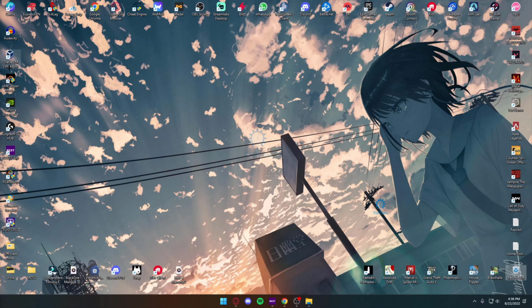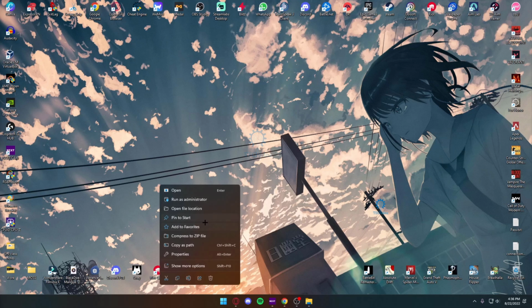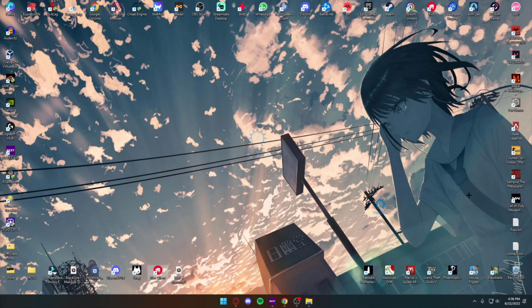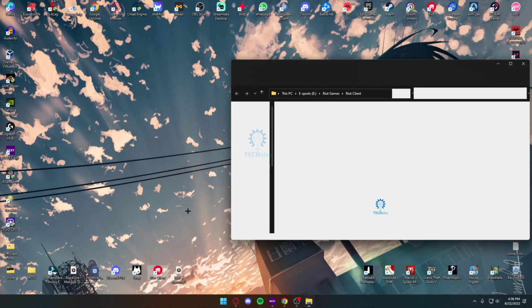So now you won't be able to use these shortcuts. I mean, some of them, yeah, but not all of them. As you can see, I can't pin this, I can't pin this, I can pin this though. So the best way to do it is basically open up the file location.